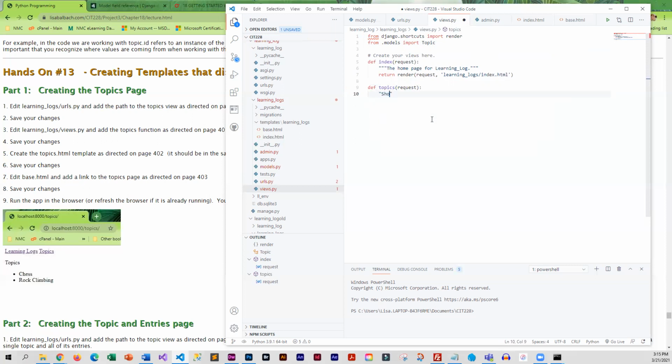Show all topics. Oops. 1, 2, 3. And my topics object here is going to store the data that I retrieve from the database. And if you remember, date added is a column in the database. So basically, it's going to retrieve all of the rows and sort it by date added.